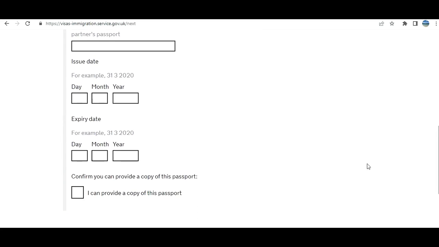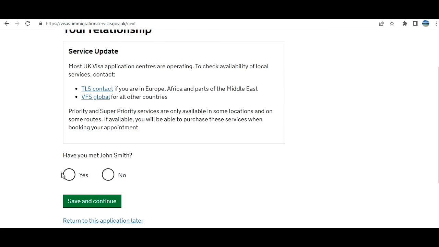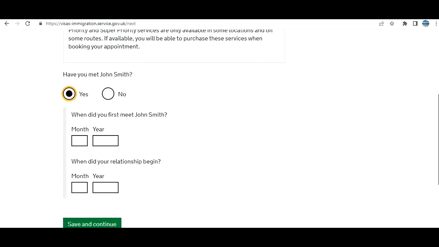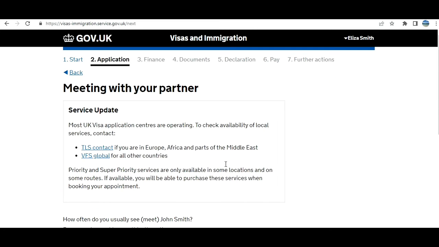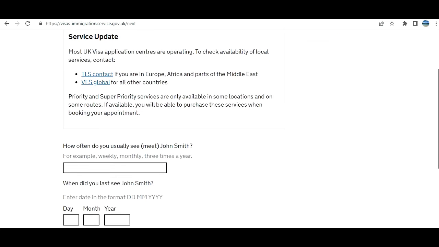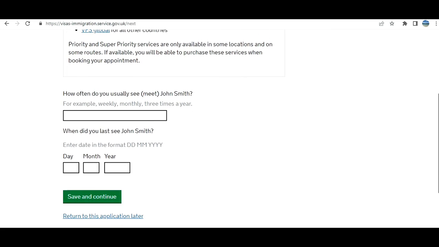I'm just going to provide random information. Okay. Now relationship. Have you met John Smith? Yes. When did you first meet John Smith? Okay, so stories. I'm not good at stories, but I've got to put some dates. Okay. Click on save and continue. Meeting with him: how often do you usually meet John Smith? When did you last meet? So I'm just going to put information.